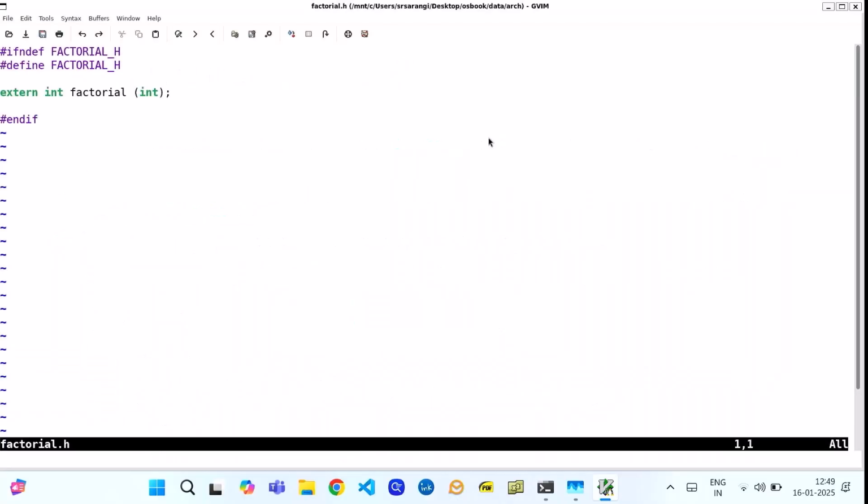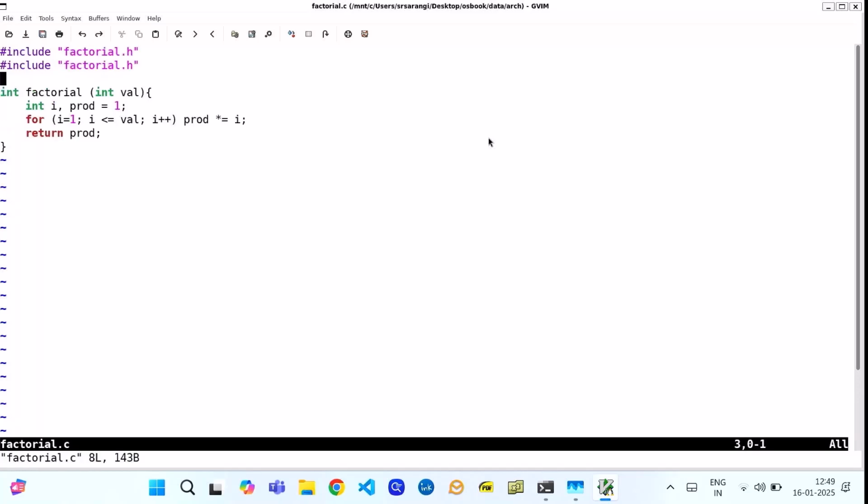So this is the factorial.h file. As you can see, what I have done here is that I have said that if the symbol factorial_h is not defined, then you define it, which means that you are stopping it from being included twice. If it has already been included once, what's the need to include it once more? That's why this is a standard thing: if this hasn't been defined, you define it, and this is the signature of the function.